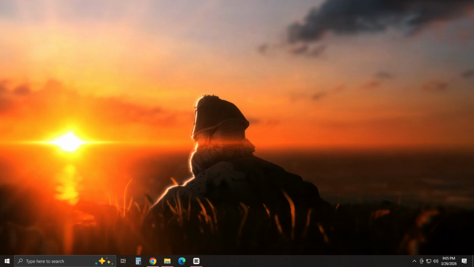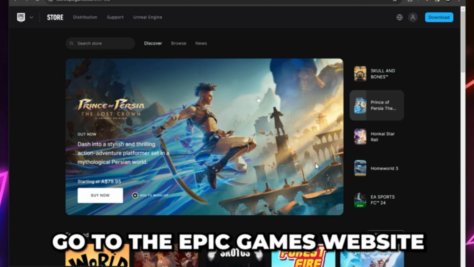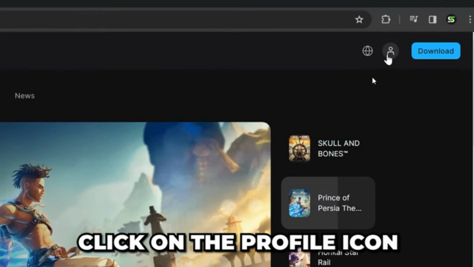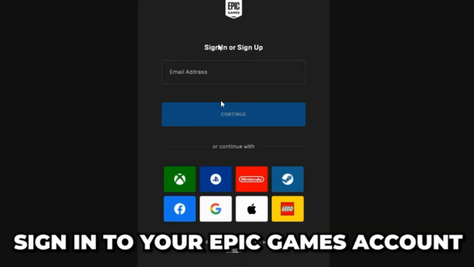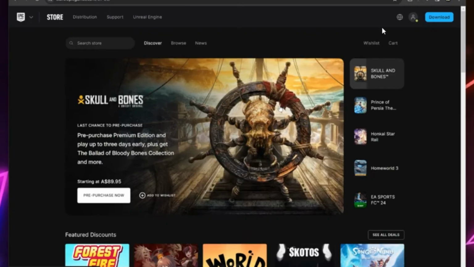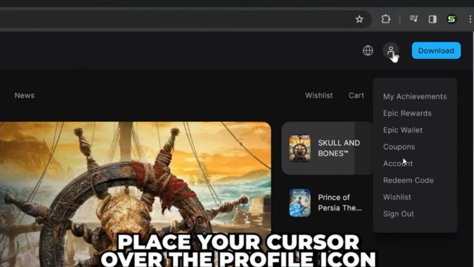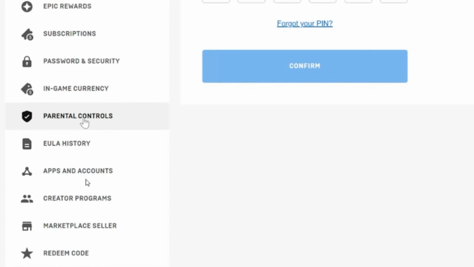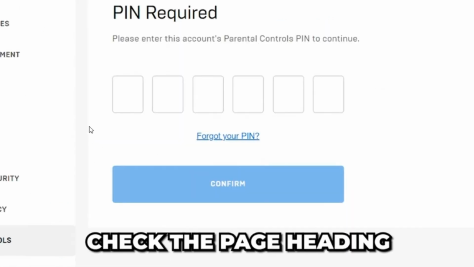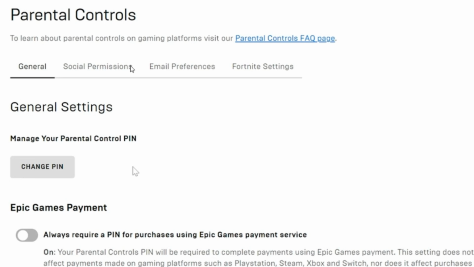How to remove parental controls in Epic Games. First, what you need to do is open your Epic Games and then sign into your account. After signing into your account, click on your profile and then click on account. Once you're on your account settings, just click on parental controls.